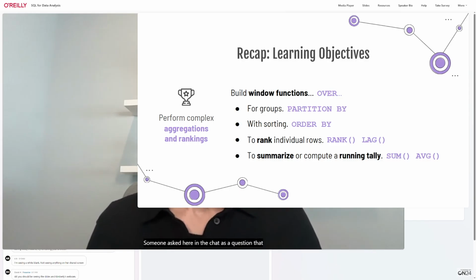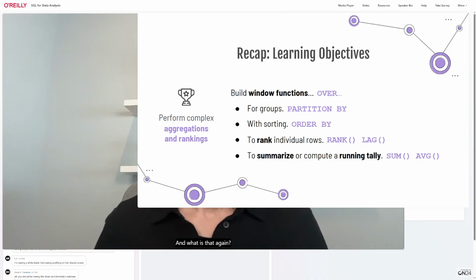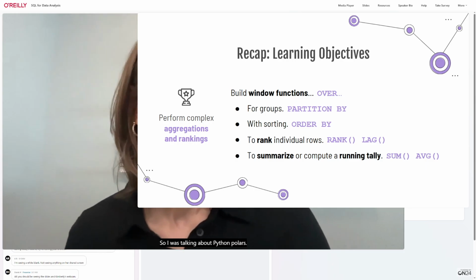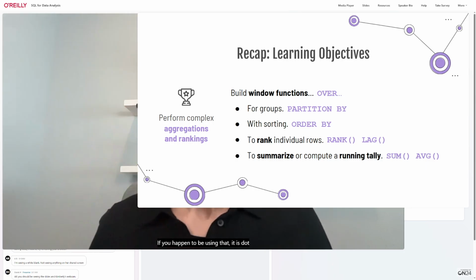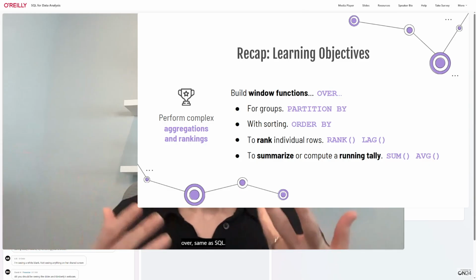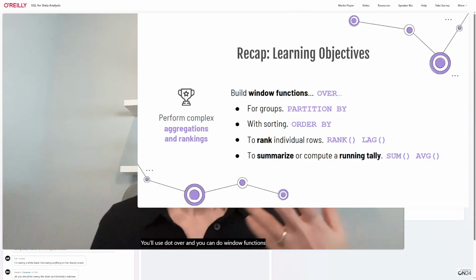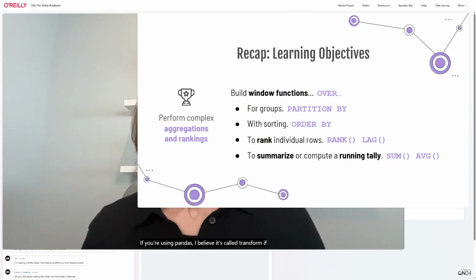Someone asked here in the chat as a question that I mentioned something about Python using window functions, and what is that again? So I was talking about Python polars, if you happen to be using that. It is .over, same as SQL. You'll use .over and you can do window functions there. If you're using pandas, I believe it's called transform, if I remember correctly. I think it's .transform.